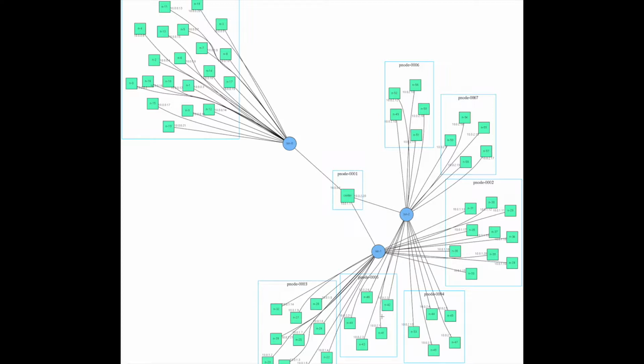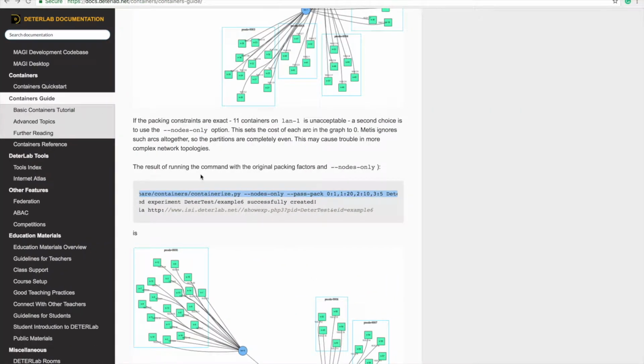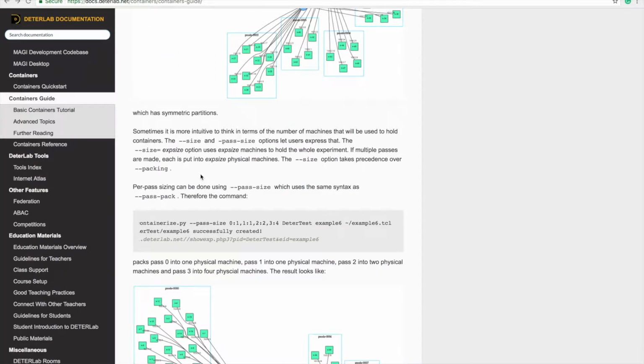And there is also a keyword called pass size, which uses the help of the ratio to the number of containers and the number of nodes we want. I'll show you this command also in this video.